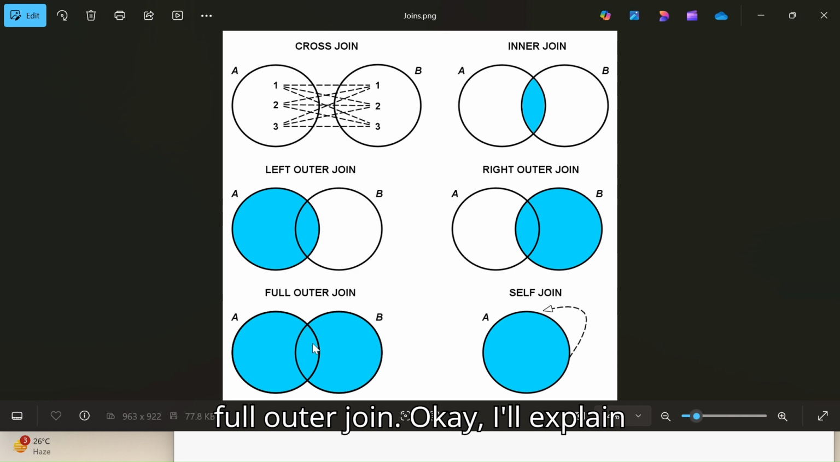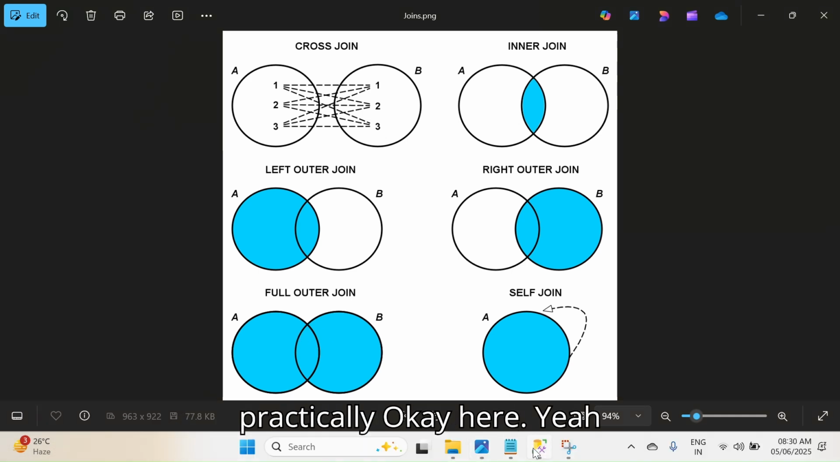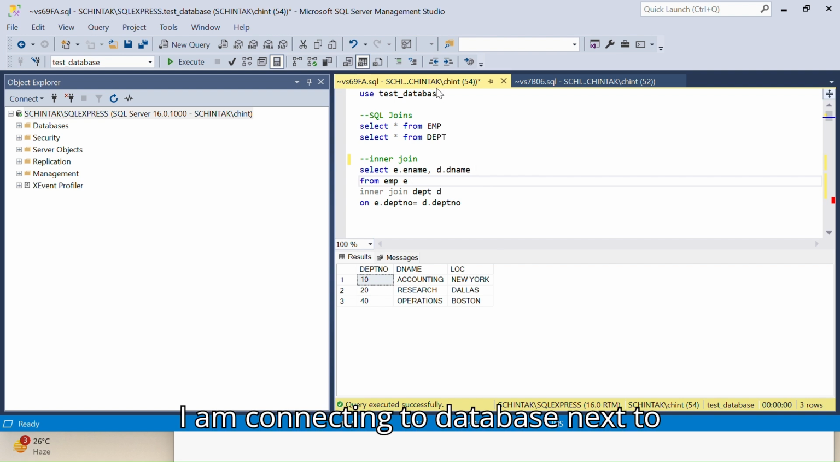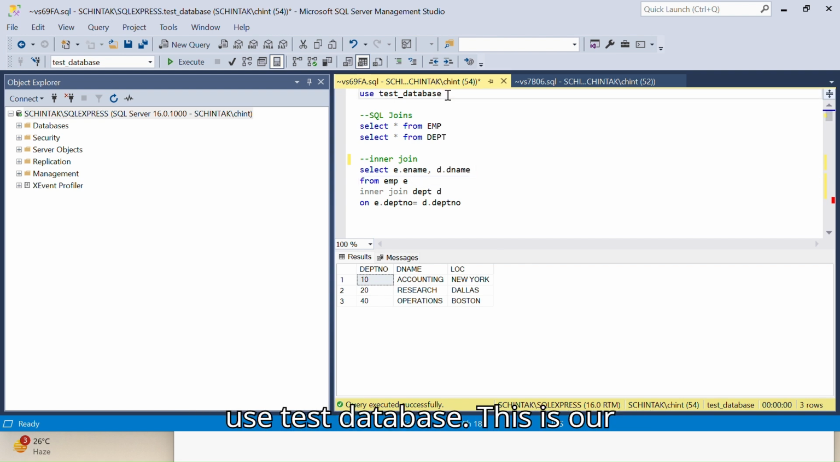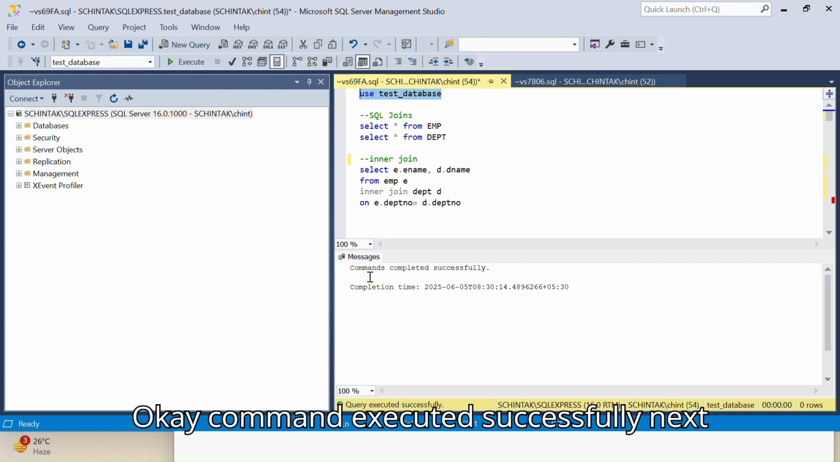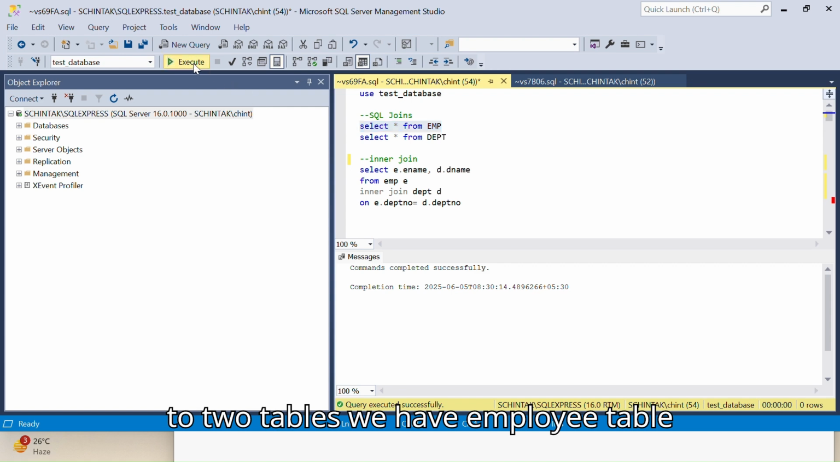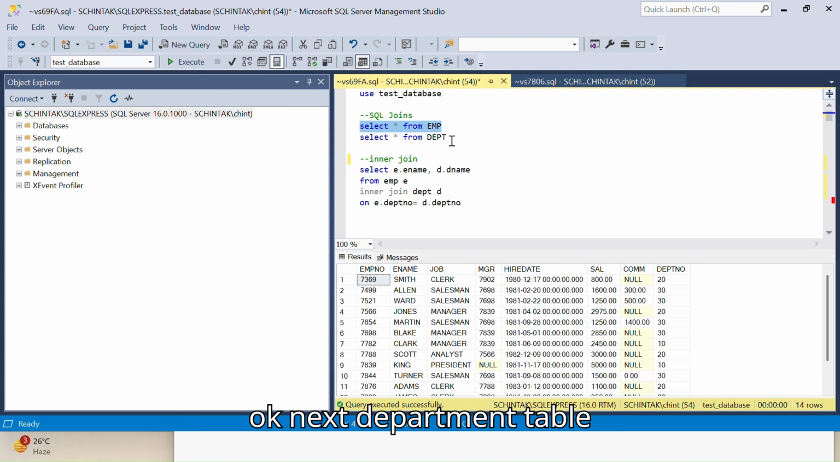Okay, I'll explain practically. Here, I am connecting to the database. Next, use test database. This is the database we are using. Command executed successfully. Next, two tables: we have the employee table, and next, the department table.